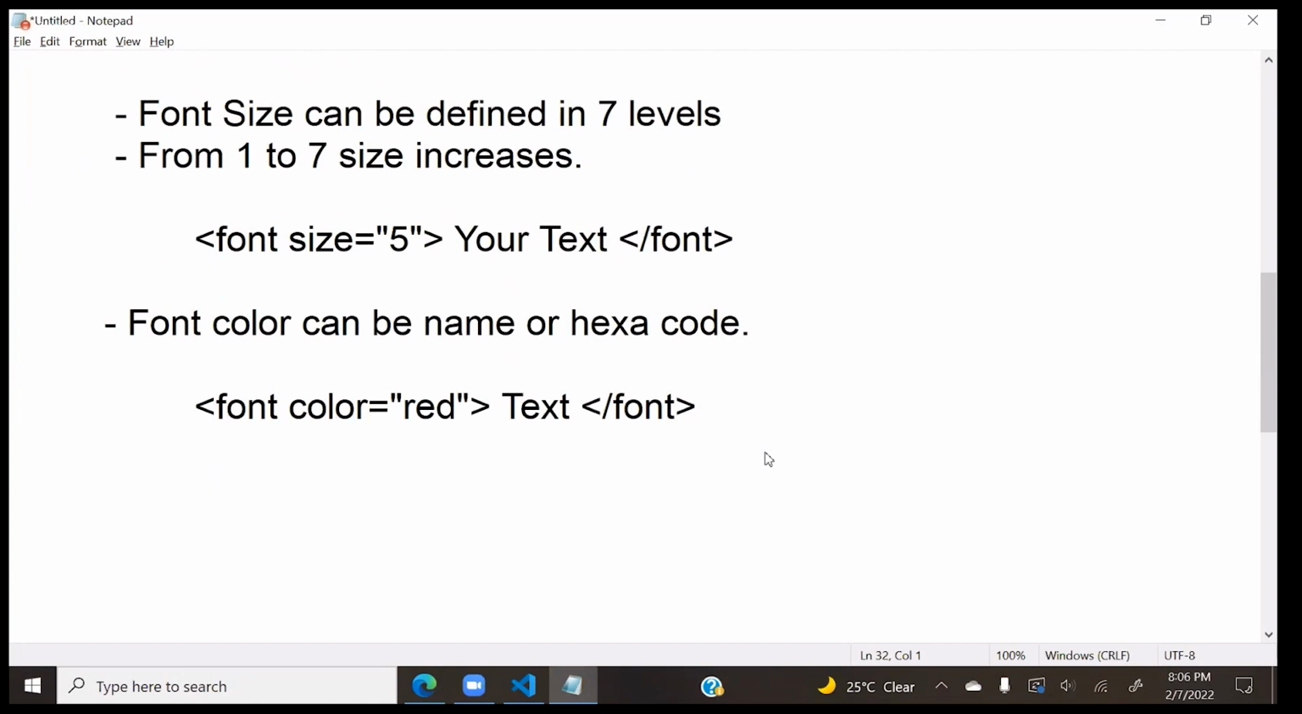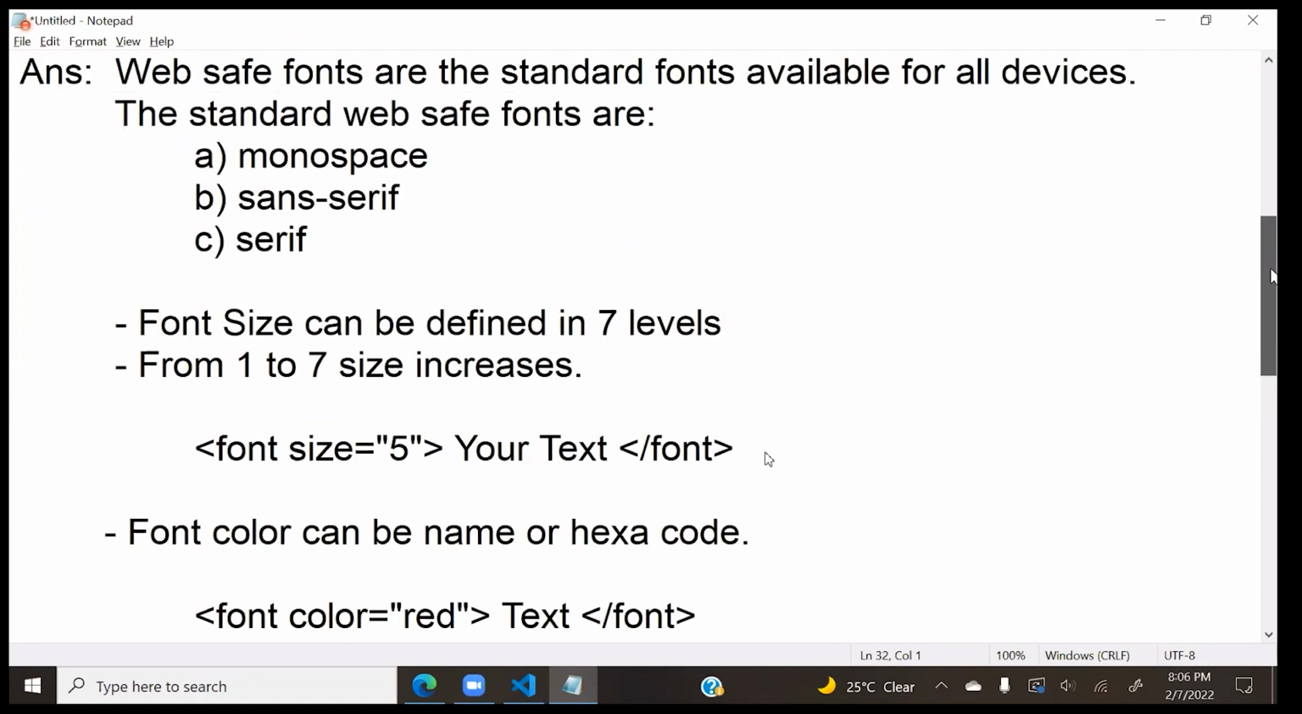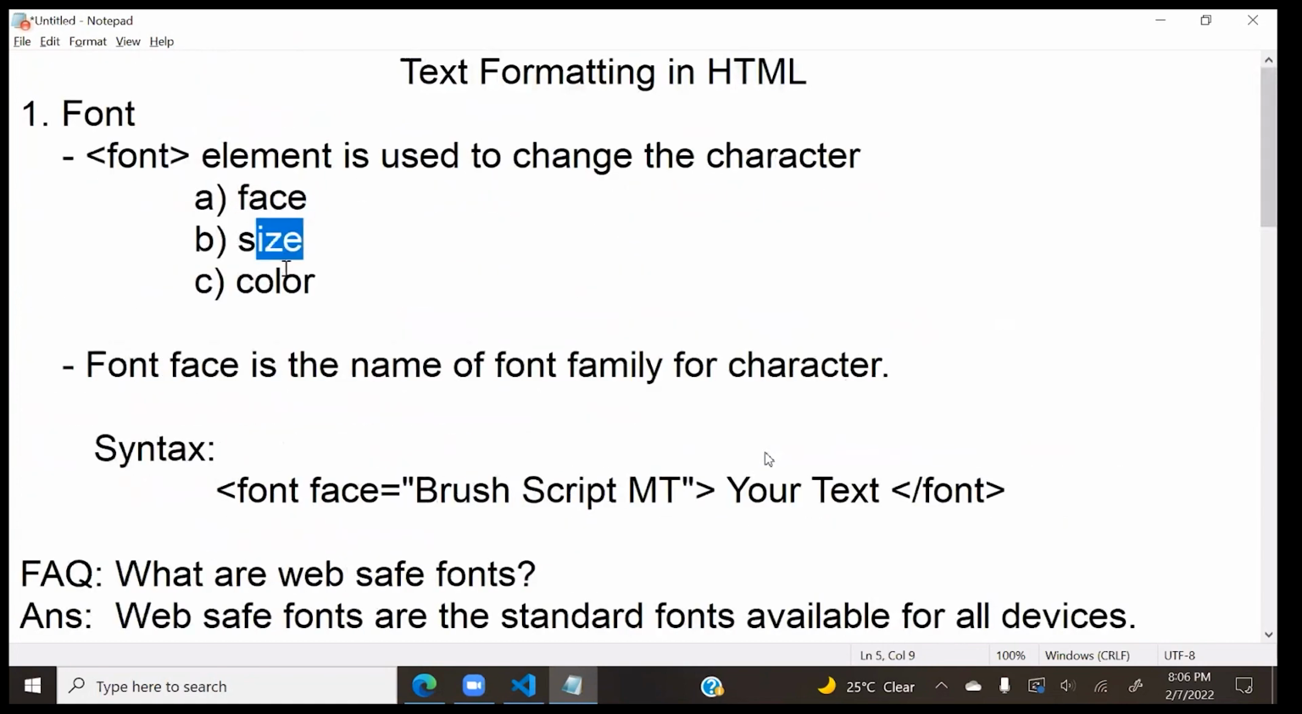So what we have learned for font, we have three options. What are those? Font has face and size and color. We can apply those three things.